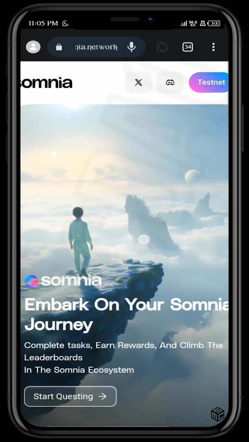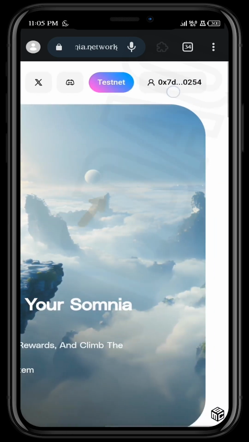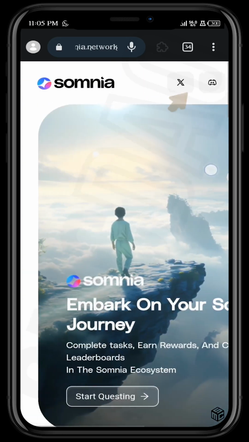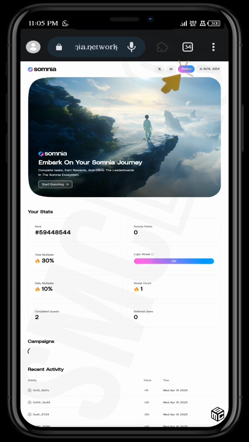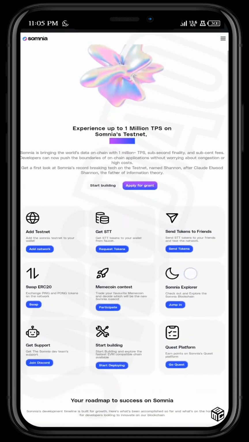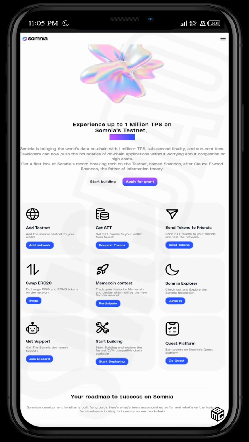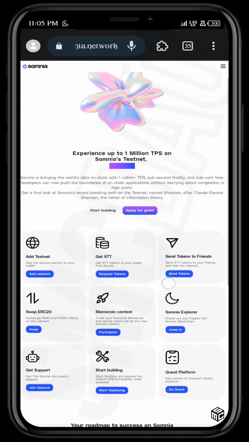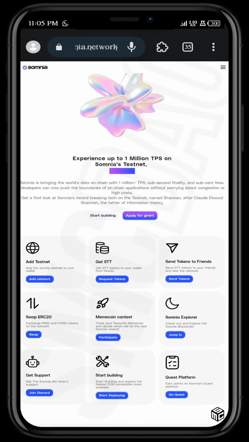Alright guys, so we are signed in. Once you're signed in, you'll see that your wallet is connected. Select testnets. Here on the testnet, these are the various options that you can explore, and we are going to be exploring some of these options. But first off, I think we'll have to connect our wallet again.